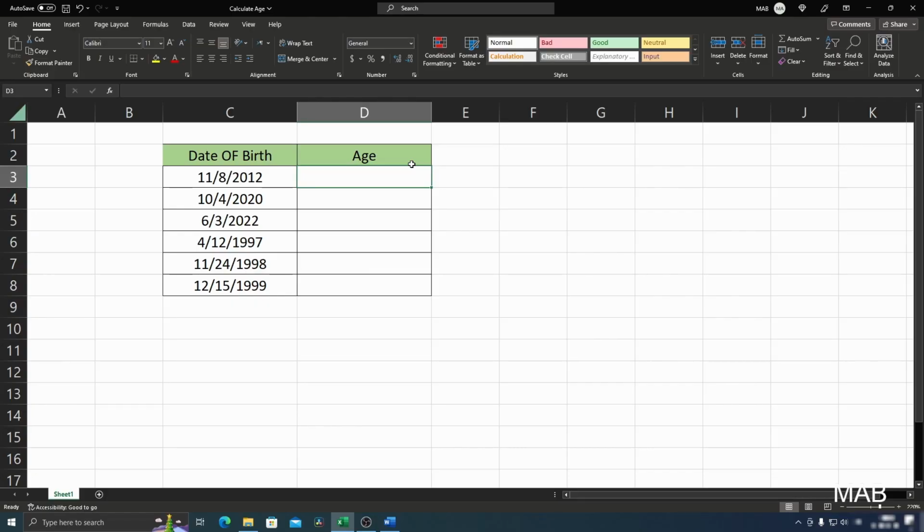In this example, we would like to calculate the age of all the people listed in the table. We can use the function DATEDIF. For the first input, we will pick the cell that contains the date of birth, comma. Then we will use the function TODAY in order for it to calculate the difference between the date of birth and whenever we open this Excel file.